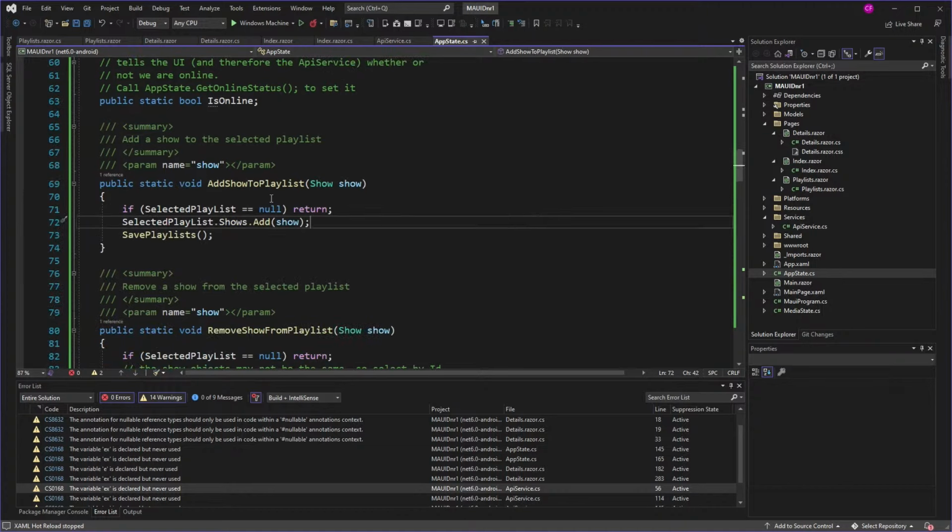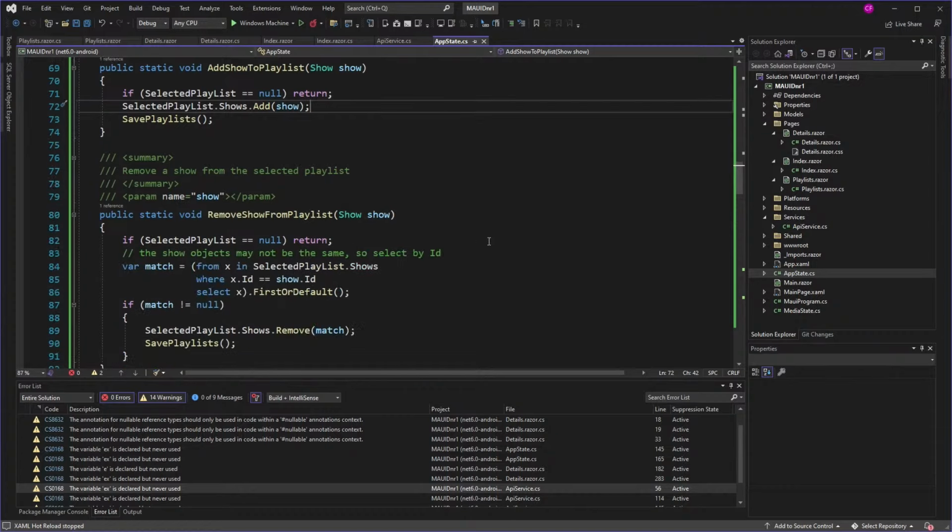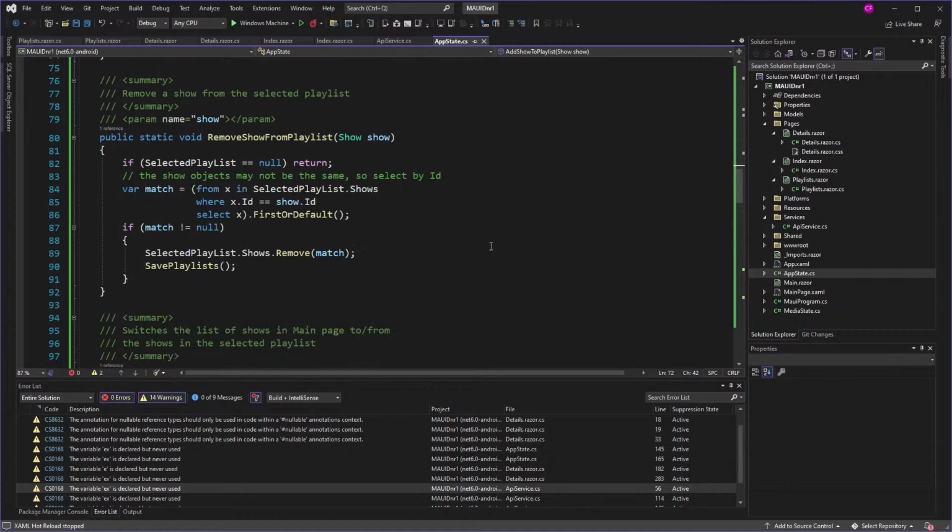We've added add show to playlist, takes a show. Pretty simple. Selected playlist has to be not null. To the shows, we add the show. And we call save to persist to disk. Remove show from playlist. Now the reason I don't just say selected playlist.shows.remove is because these show references may not be the same. So to be safe, I'm going to pull out from shows where the ID matches. So this match is actually a show, and that's the one I'm going to remove.